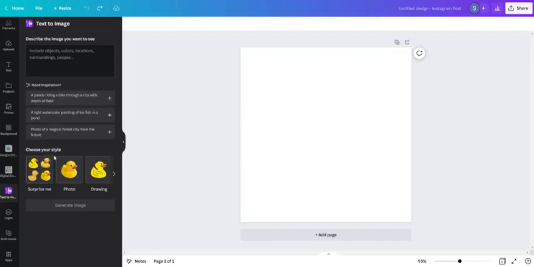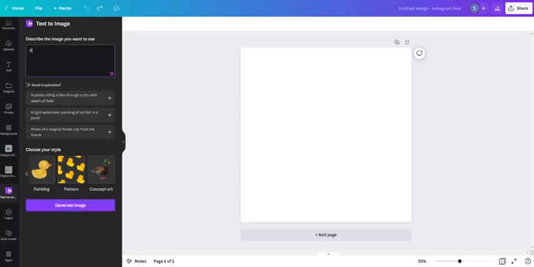Of course, it lets you choose what style you want. So do you want a drawing, a 3D, a painting, which helps them generate or find the image. And then you put in the box what exactly you're looking for. So I put flowers and stars.